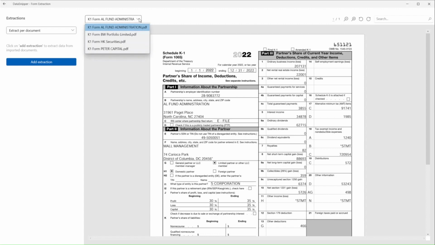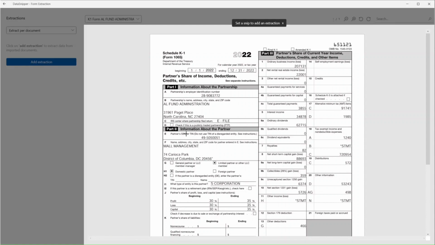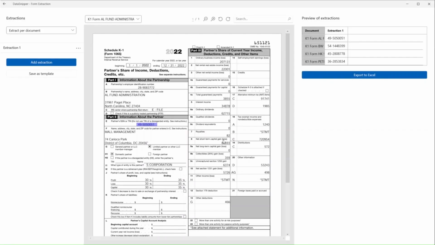We'll see a drop-down up top, which will allow us to select the file we want to create our SNPs on. But as the layout is consistent per document, we'll be able to create the extractions once on one of the files, and form extraction will automatically look for the information we need.